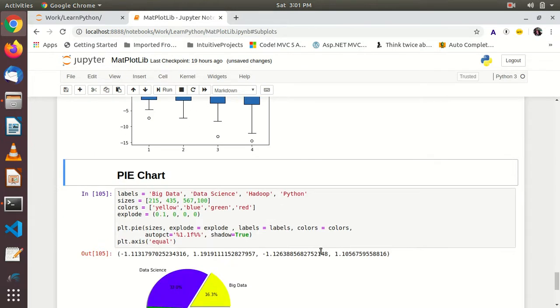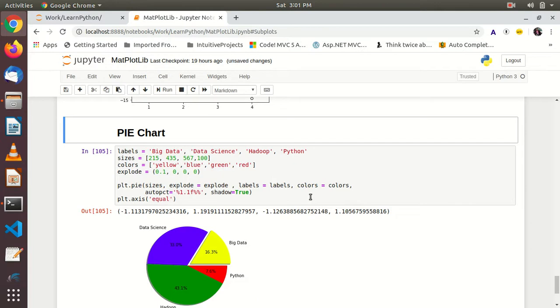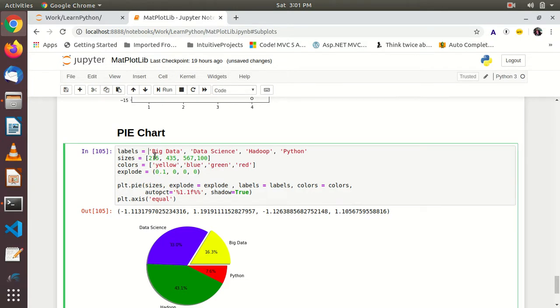The next and the last diagram we are going to print here is the pie chart. For that you have to take tuples, like you can specify like this, or you can also simply give quotation marks and commas. So I have 4 labels. Let's say I have given big data, data science, Hadoop, Python. These are the actual sizes. Let's say you are specifying the number of students: big data 215, data science 435, Hadoop 567, Python 100.